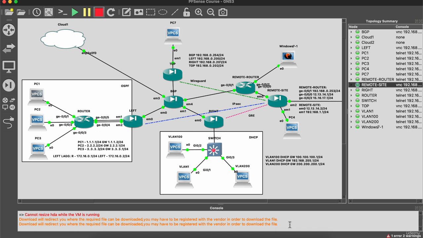We will configure the strict firewall rules and explore how rules are processed on the pfSense appliance. First of all, we will apply some strict rules on the WAN interface and allow only the traffic from the 192.168.0.0/24 address to be accepted on the EM0 ports on left, right, and top pfSenses.